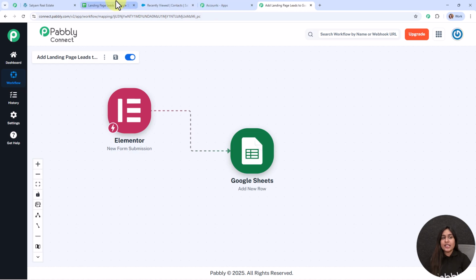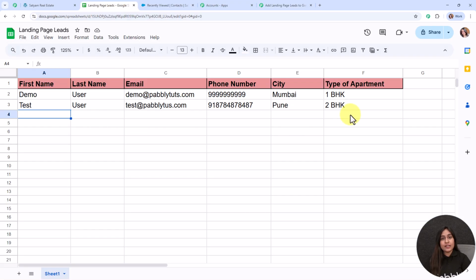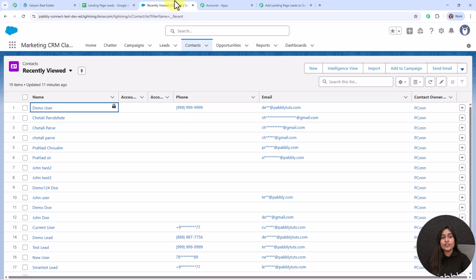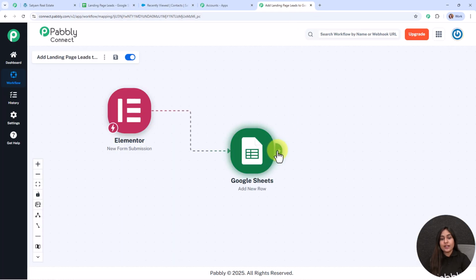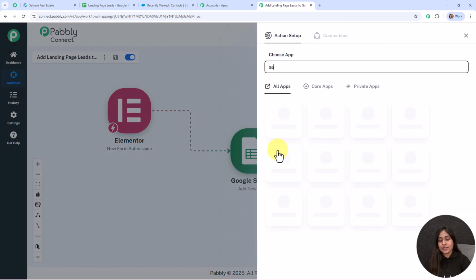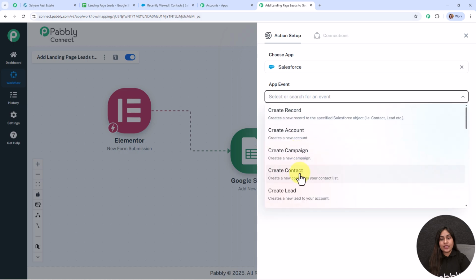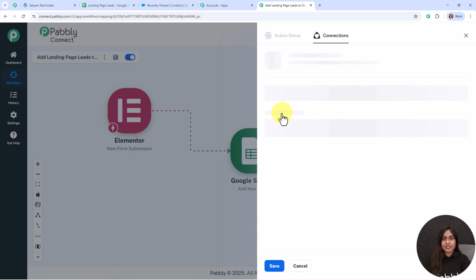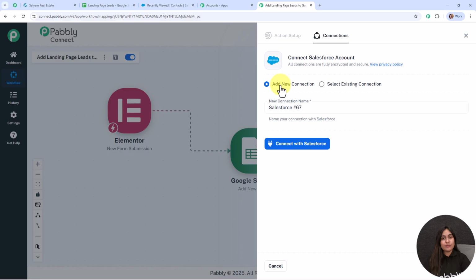So now after adding the details in our Google Sheet, automatically using the details, I want to create a new contact in my Salesforce account as well. So for that, I'm going to add another action step, and here I'm going to select my action application as Salesforce and my app event as create a contact. Then I'm going to click on this connect. Here to build a new connection, I'm going to select add a new connection. If your Salesforce account is already connected with Pabbly Connect, then you can click on select existing connection.